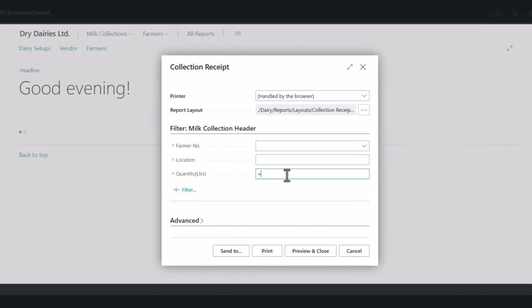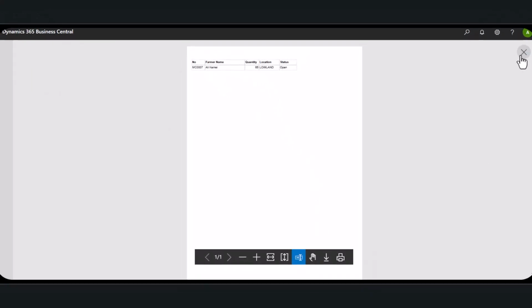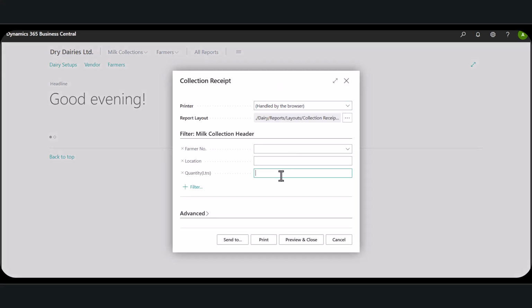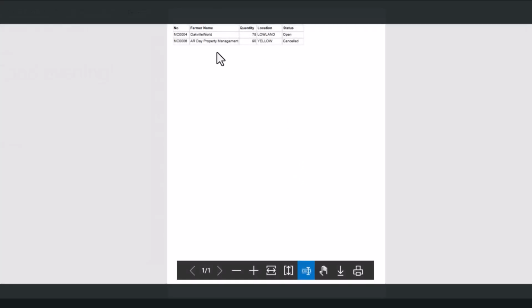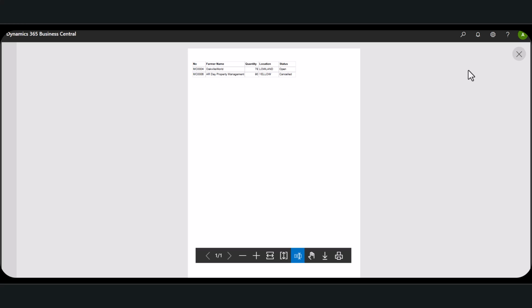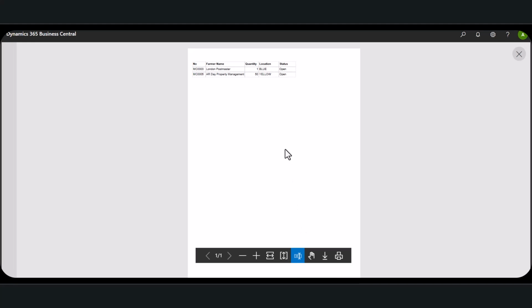Maybe let's say equal to 65. We are not going to put a farmer number anywhere. We just want to see who is giving us 65 liters. Preview. Of course, it's only Ali who gave us 65. Let's see who gave us more than 65 liters. Of course, Ali will not be in the list. There is Oakville and a day property management. Let's see who is giving us less than 65. So Ali is not even here. 65 is not less than 65. 65 is equal to 65.